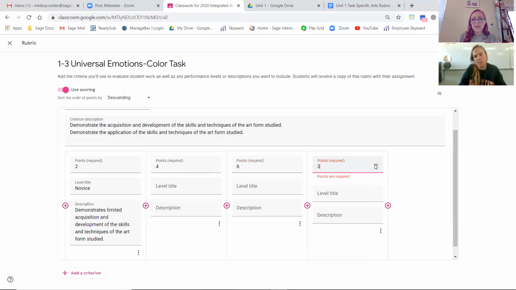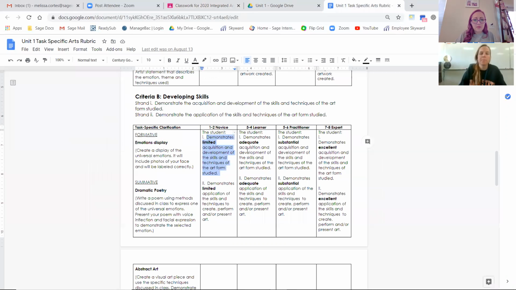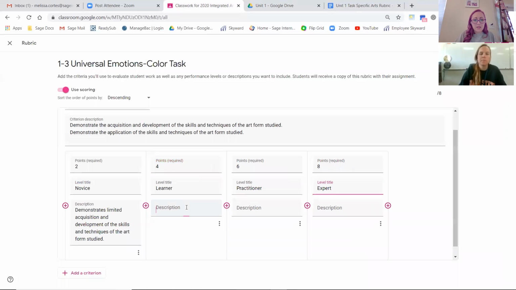And then when you actually grade the kids, you can adjust these. So then I would have learner, and then practitioner, and then expert. And I'm just going to copy the little descriptors right in.